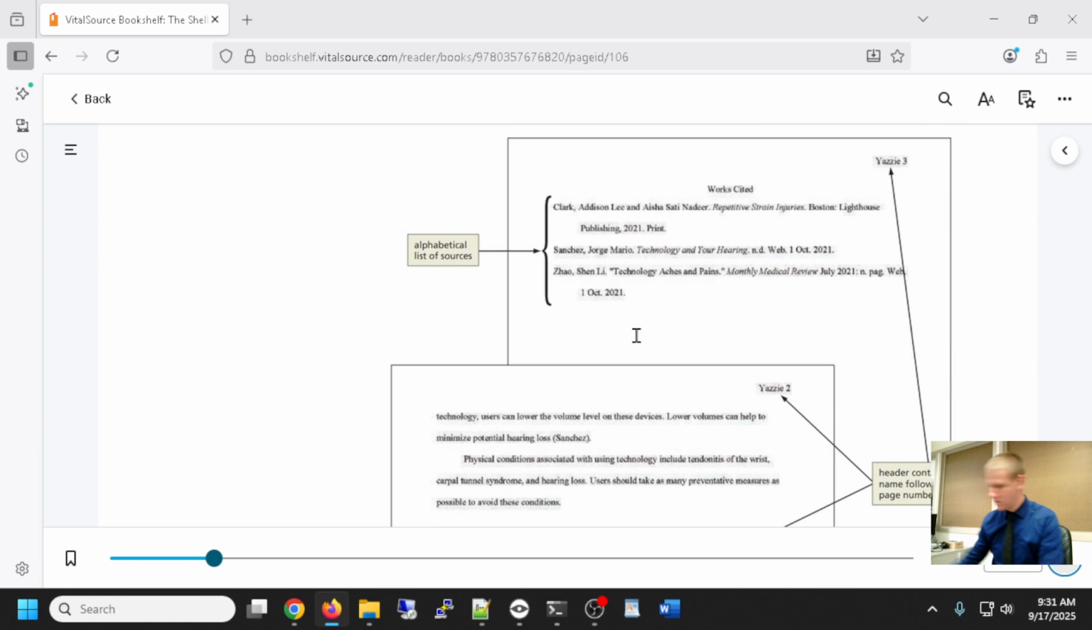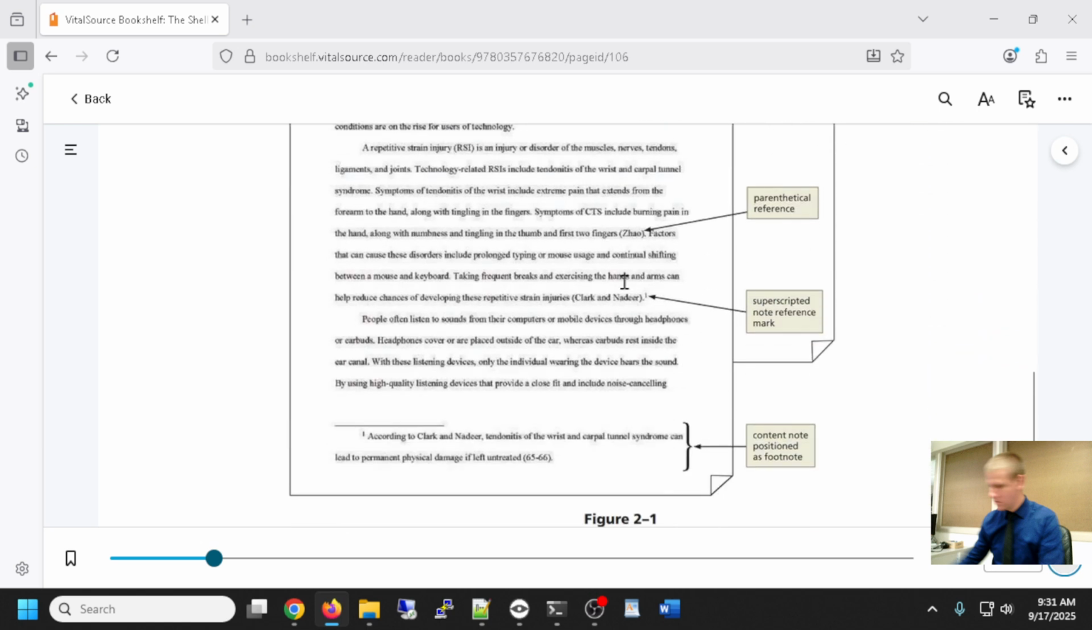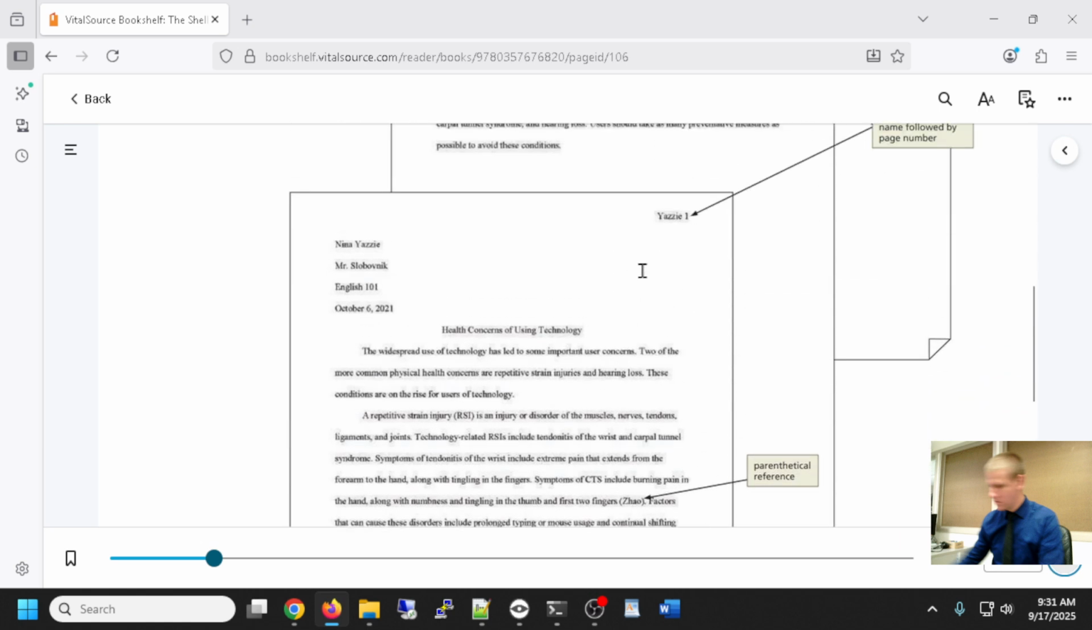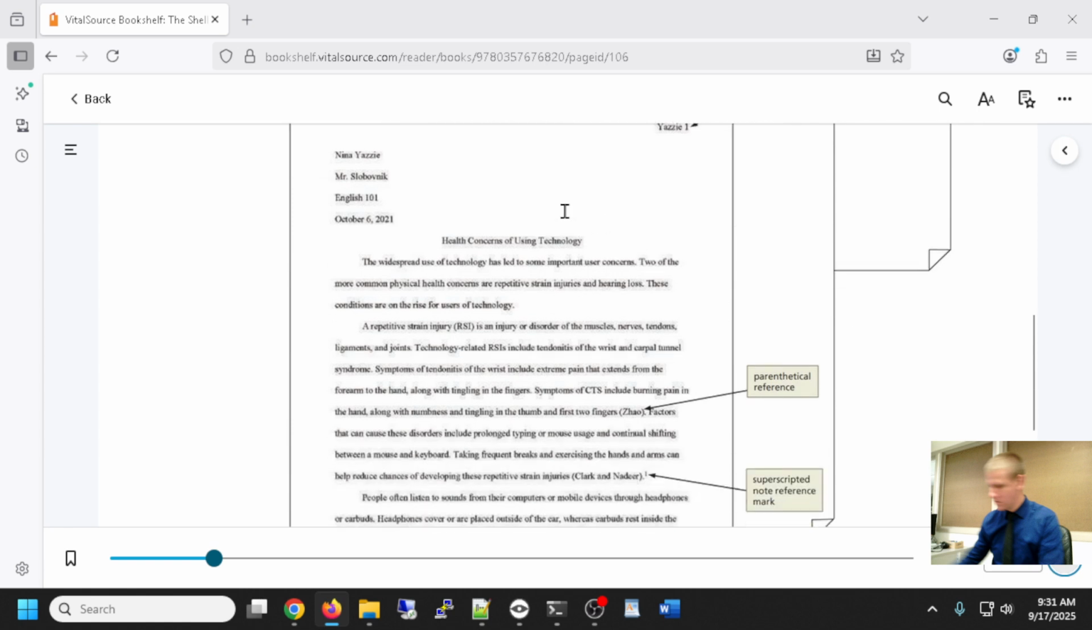We didn't have to type any of this. We create sources and say, hey, Word, now that I've created citations and sources, Word stores them and it generates our works cited for us in MLA style. So we're doing a paper that's giving us the content having to do with technology and health.